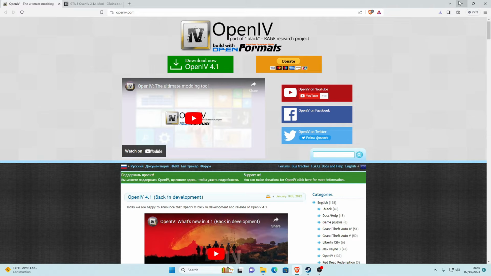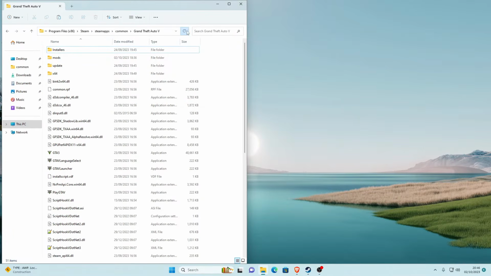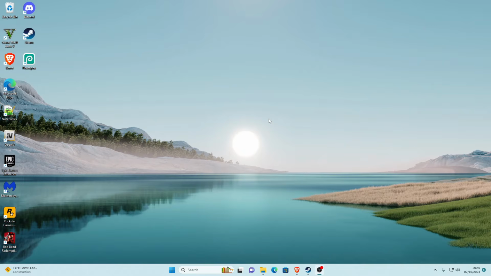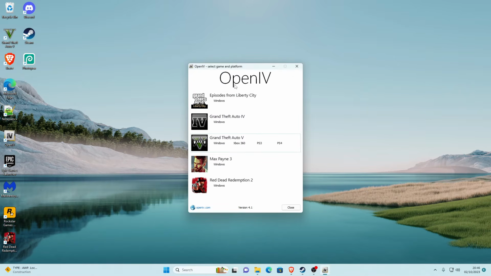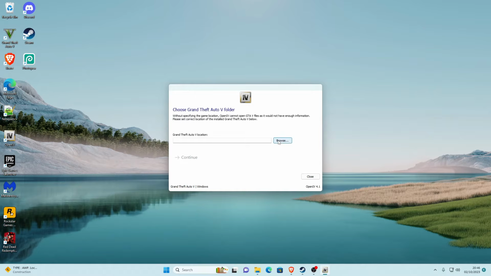Okay, now we want to go ahead and close that and minimize. Now you can refresh your main game directory, and we can minimize this. Now we're going to go ahead and open OpenIV. So to do that, we want to go ahead and double click on it, and then it should come up with this. In here, go ahead and go down to Quant V and select Windows. Here it'll ask for your game location. Go ahead and click Browse.